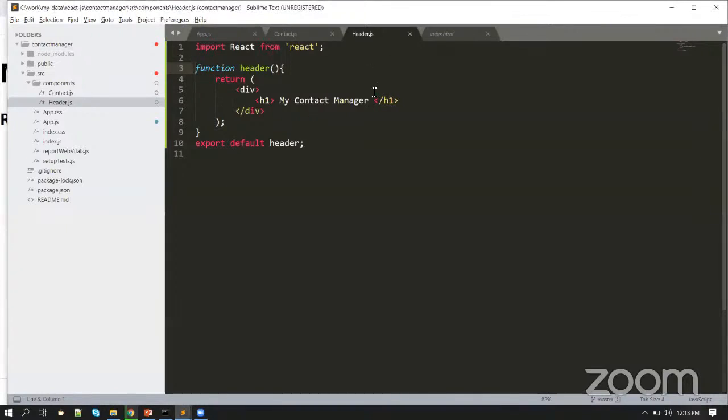But as per industry standard, in one component you should write only one function. That is called single responsibility. So that is the industry standard. Okay, thank you so much. Welcome.